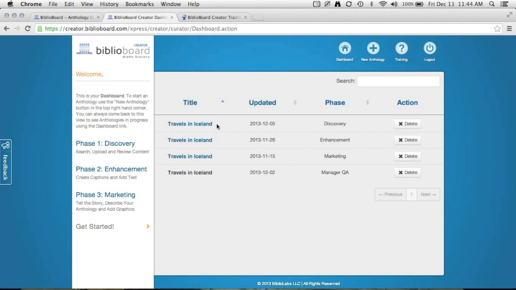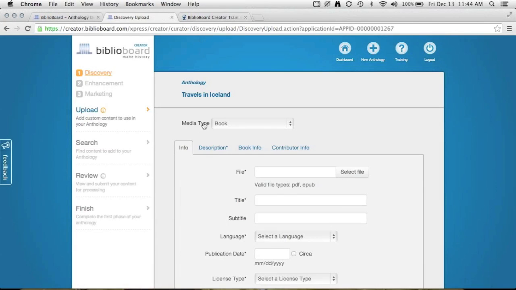Now I'll go ahead and open up the first phase, which is Discovery, and that's where you'll add your content in one of 2 ways. You can upload it manually one by one using the Upload panel, or search for it in bulk. Then you can review it, at which point you are finished with Discovery.